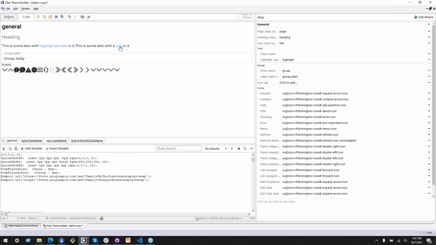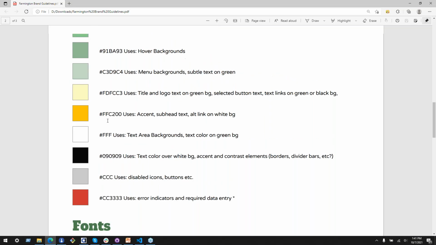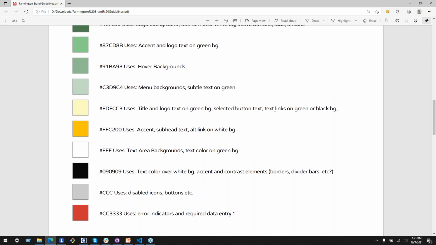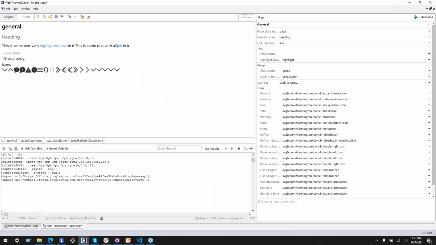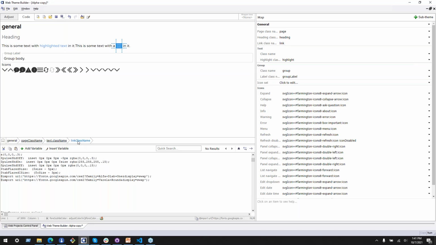Now I want to do the highlighted text and the links. The link colors are specified in that document. I believe it is text links here on a green background, but we've got a general link on a white background that we're looking at. So we're going to take this color and change that. So we'll go over here, we'll click on link, which is going to show us this path down here. And what this is telling me is everything that I've selected, what I've clicked on here. This is everything that's being applied to it.